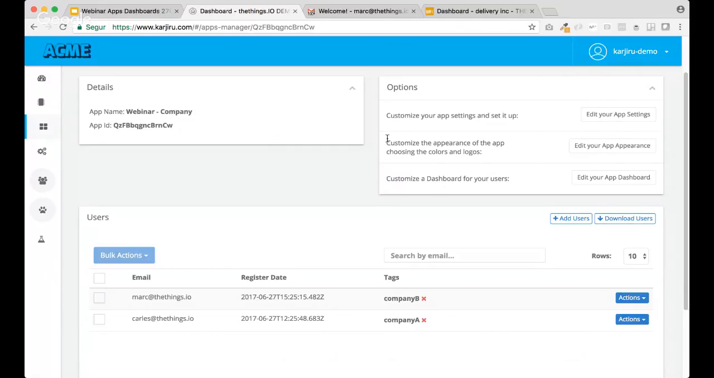So we have seen one type of dashboards. It's for companies or company managers who can see a subset of devices or a subset of data, right? So this is how it's done. It's super simple and it's really quick. So let's go to the second type of apps that we want to show you today.